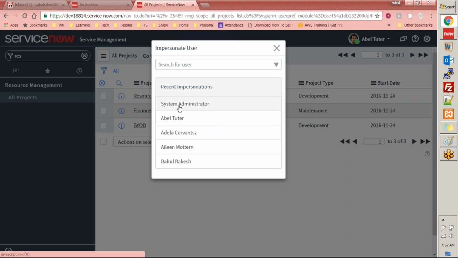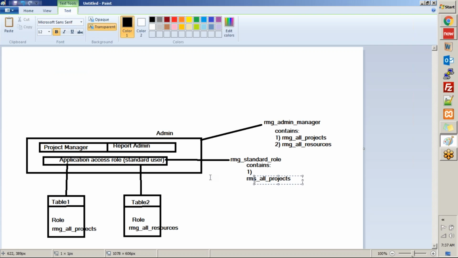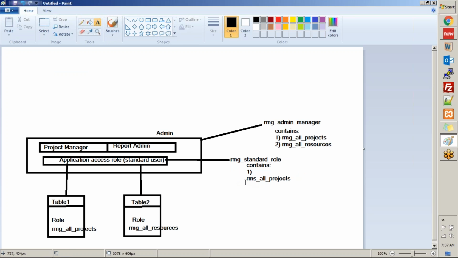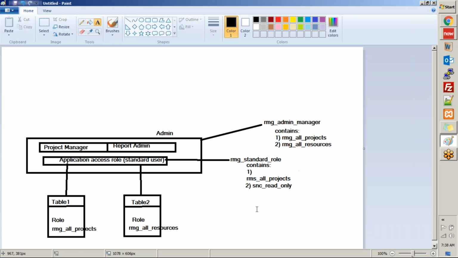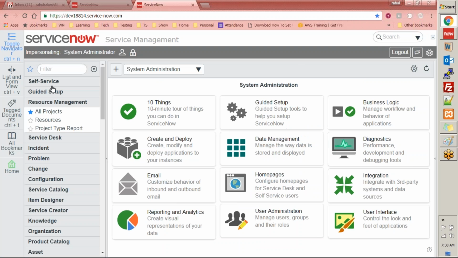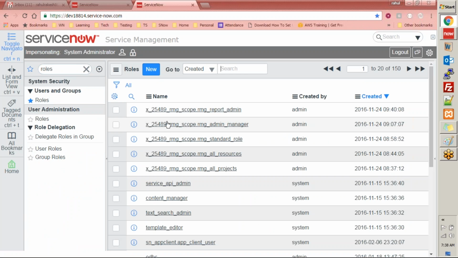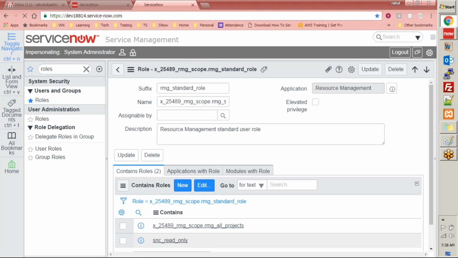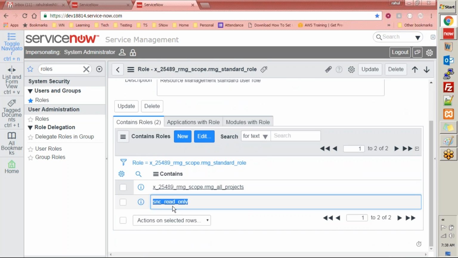To enable this read-only table for the user, I added one more role to the standard role. The RMG standard role contains another role known as SNC read underscore only. That ensures that this table will be accessed by the standard user with read-only rights. If I go back to the standard role, you see it contains two things: RMG all projects and SNC read only, right? By having the SNC read only role in this role, it ensures that the user has read-only access to the table and not writable access. Make sense now?